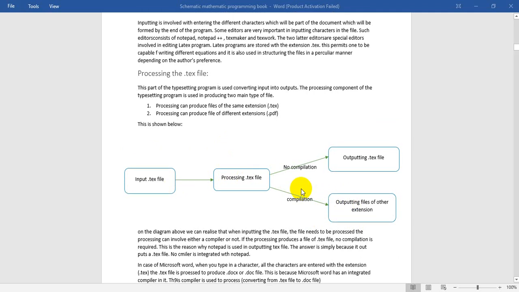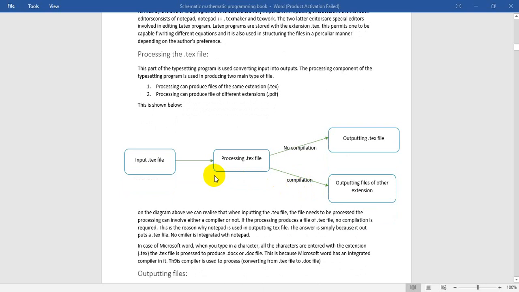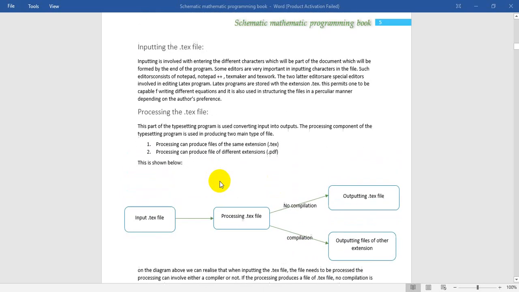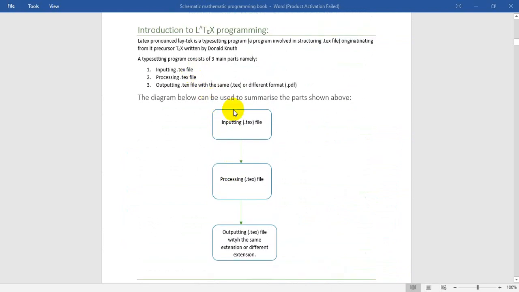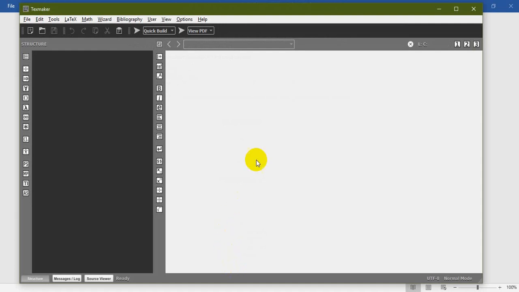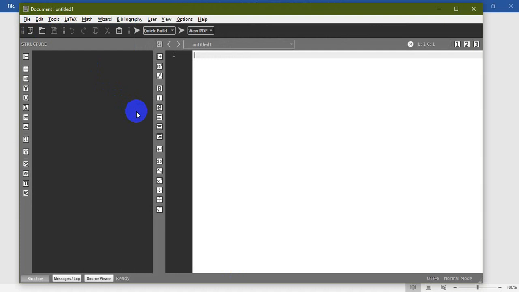Before going to the question, we are going to see how LaTeX functions. We said again here that the typesetting program is divided into three main parts: inputting, processing, and outputting. So this is how LaTeX functions. When I come to the LaTeX platform, I have to take a file and say new. Now, when I have this new file, I must go and write my code inside it, like, let's say, document.